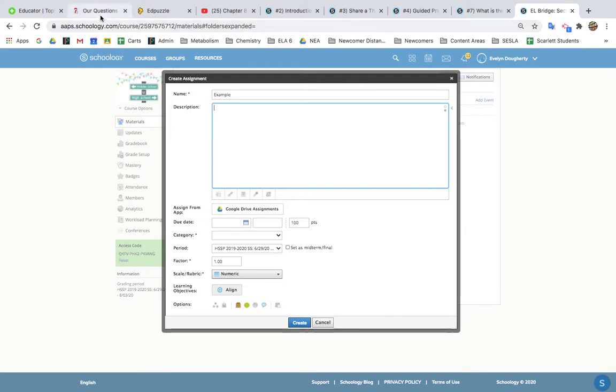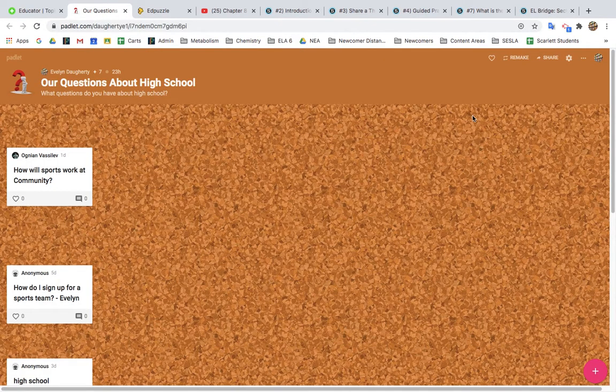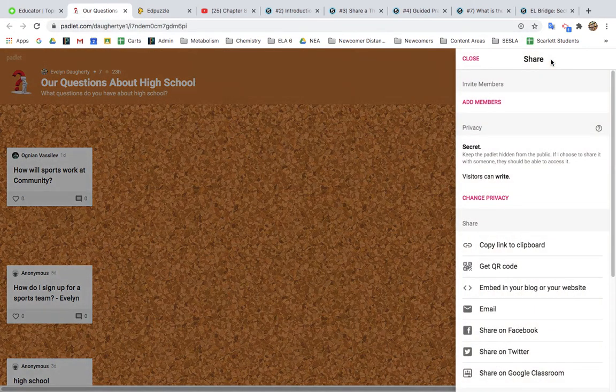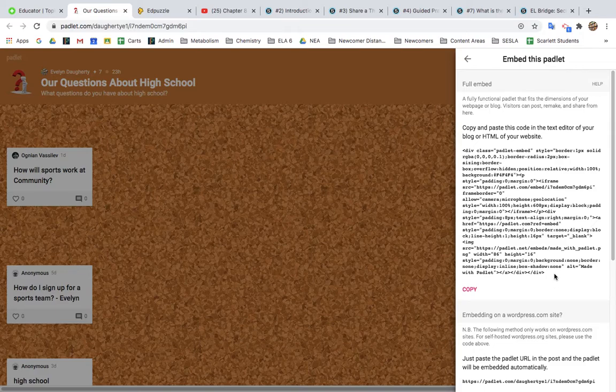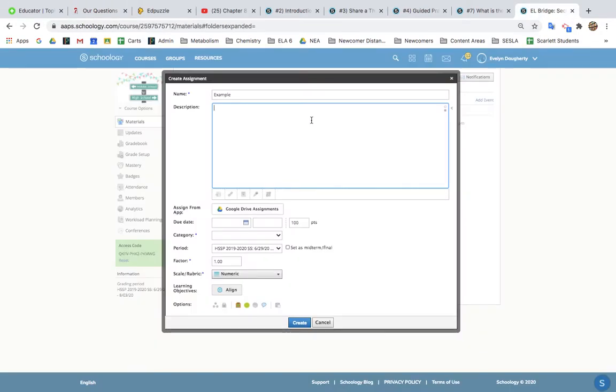So let's start with Padlet. You create your Padlet, and then you go to Share. Click here where it says Embed in your blog or your website, and you'll see this long code. You can copy it like this, or you can just press copy. Either way is fine. And then you'll go here and you'll paste it.